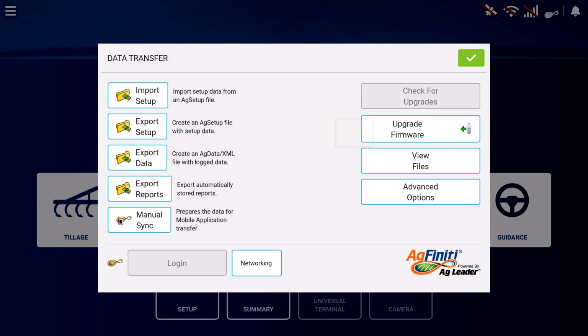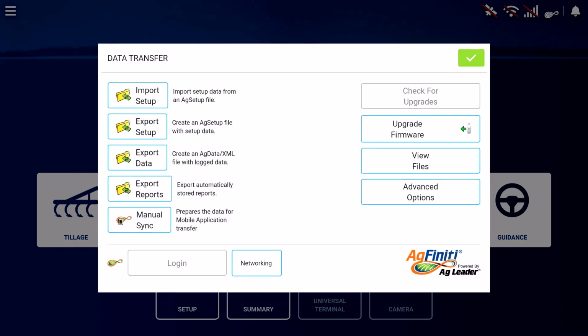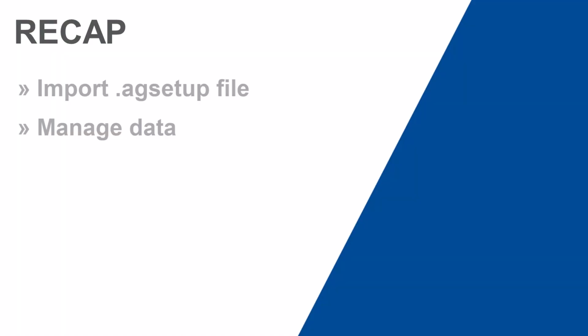Tap the green check. If a display contains all of the management information you wish to copy to other displays, an agsetup file can be created and saved to a USB by tapping the Export Setup button. Agsetup files can also be imported and exported through an Agfinity account. Now you will be able to successfully import agsetup files into the InCommand Go displays.